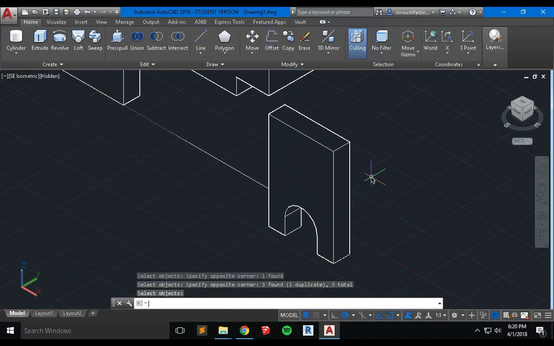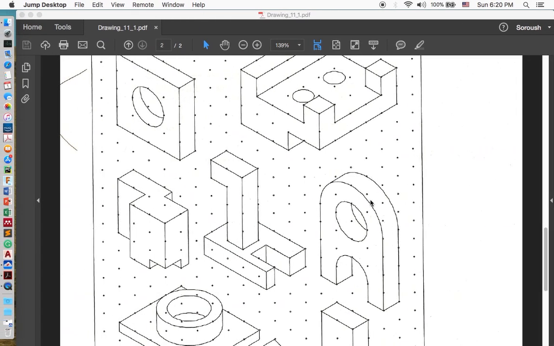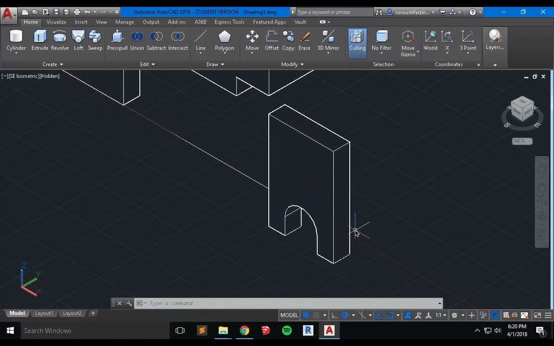The second thing I have to do is create this piece here. I know that there is a cylinder in the middle that I have to subtract. So let's go over and find the placement of that cylinder. It's going to be 1, 2 units on top of this, and the radius is going to be 1. So let's get back here.